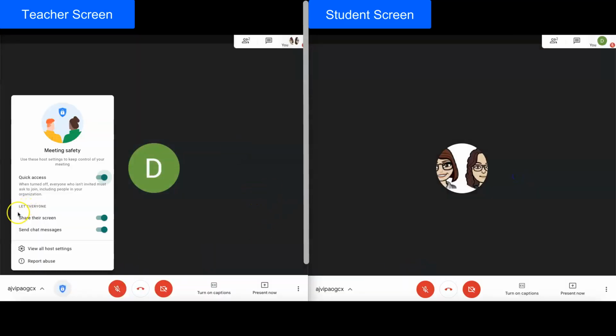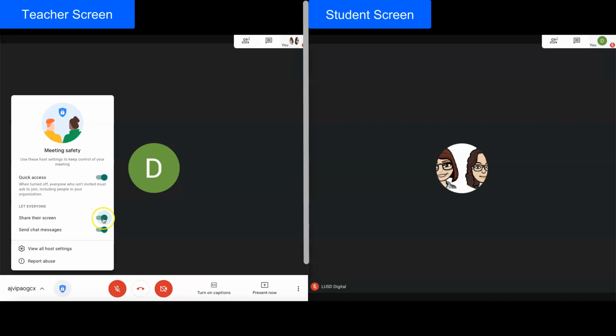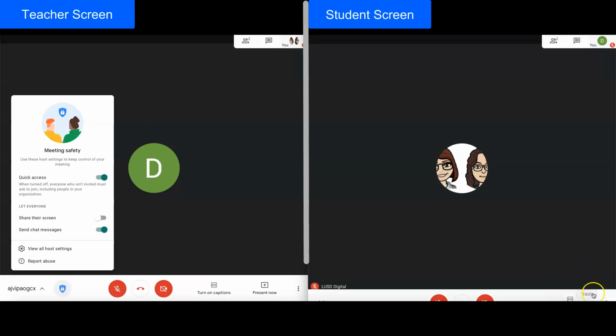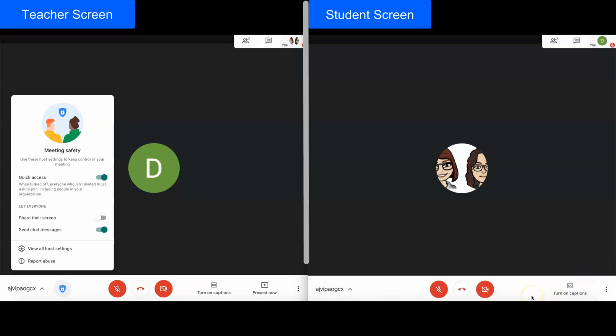Two other new features are letting people share their screen or send chat messages. So you can see on the student side, they are now able to present as well as chat. If you disable this by toggling the switch and come to the student side, you will see they no longer have the ability to share their screen. So you can turn that on and off on the fly in a meeting.